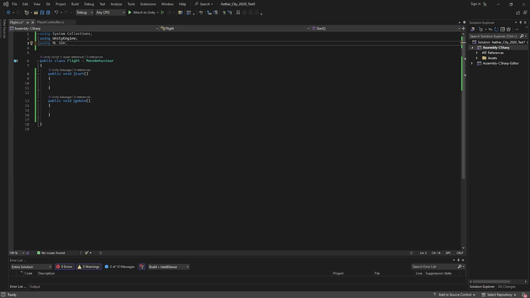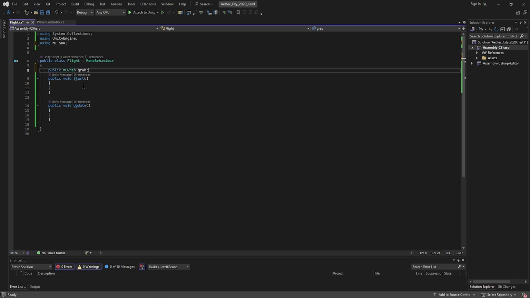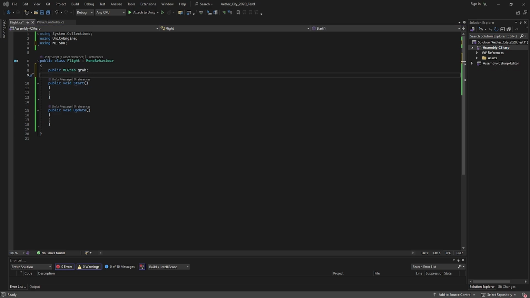Now let's start by declaring some variables that will control how our flight mechanic behaves. We'll add these right after the class declaration. First, we need to reference the MLGrab component. This will allow us to detect when the player grabs or releases the flight object. We'll declare this as a public variable so we can easily assign it in the Unity inspector.